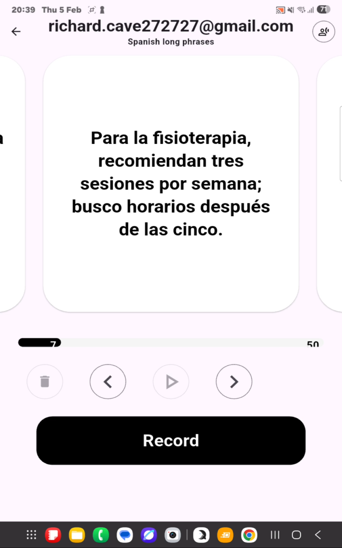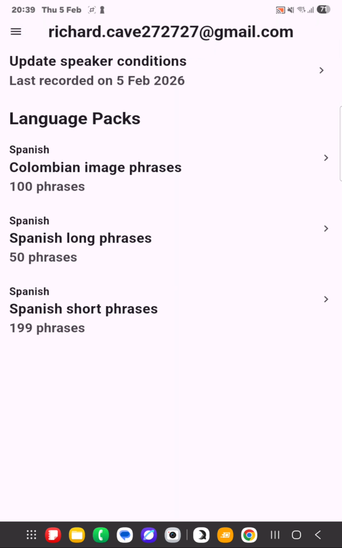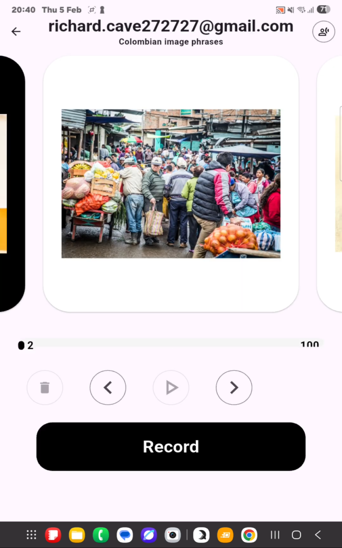So let's now go back again using the left arrow at the top and look at the images, of which there are 100 for you to describe. Here is an example of a picture for you to describe. You can say anything you like about it at all. We just want to hear your words. When you are finished talking, tap on stop.